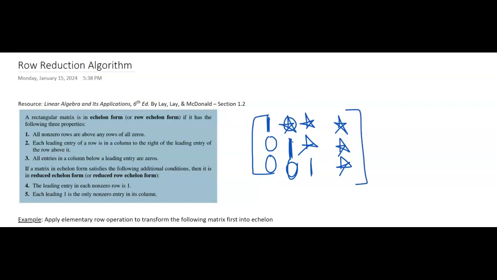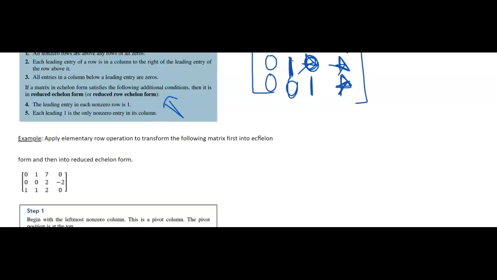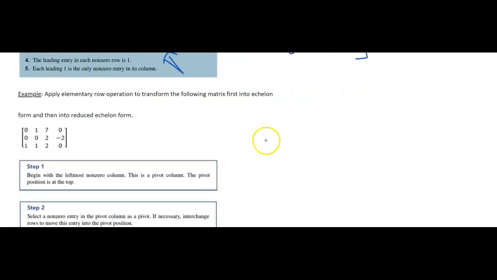Now we're in reduced row echelon form if it's also true that the leading entry in each row is 1, so that's that first one, and the leading one is the only non-zero entry in its entire column. So this is actually all zeros here, and then we have number, number, number. Okay, that's reduced row echelon form. So let's look at how to do that here. Apply elementary row operations to put this into echelon form and then into reduced row echelon form.